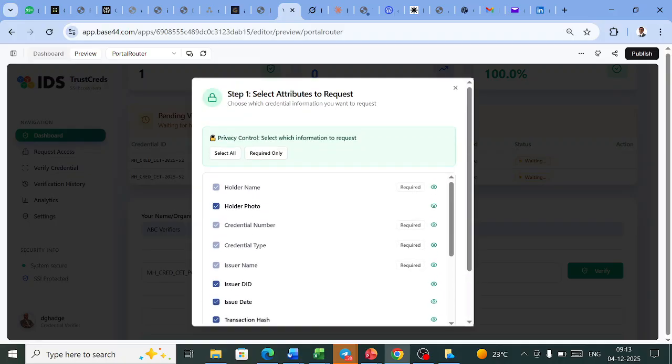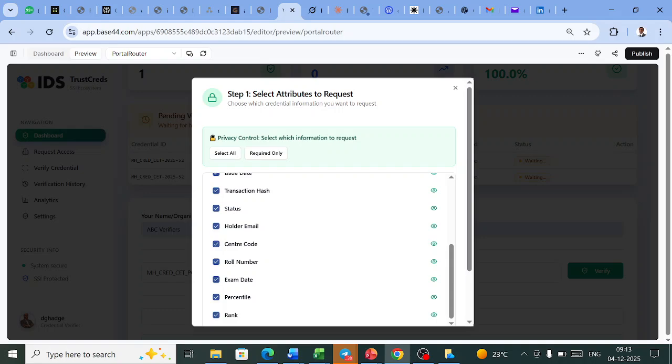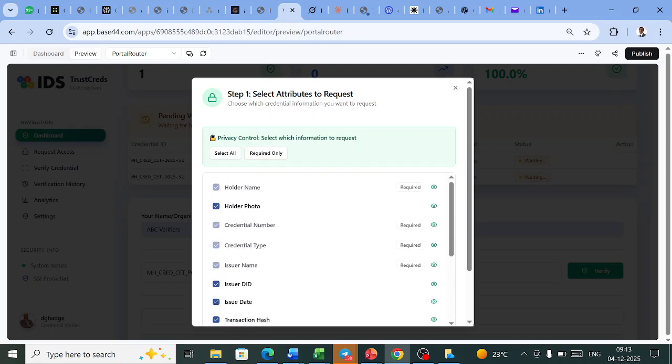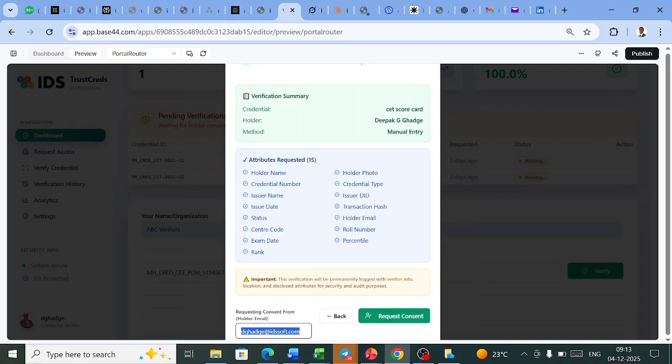Now here is the selective disclosure, which is why SSI is very safe. The verifier can choose how many attributes he wants to verify. At times, they are not required to verify all the attributes. So they can only choose whatever is required. In this case, we will select all of them, and it will also tell me I'm checking the holder's credential, and these are the credentials which I'm going to request for consent of the holder. So now we are sending a consent.